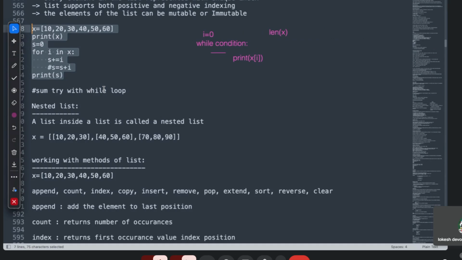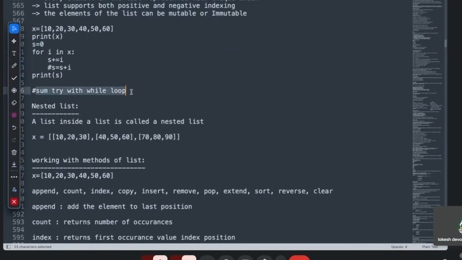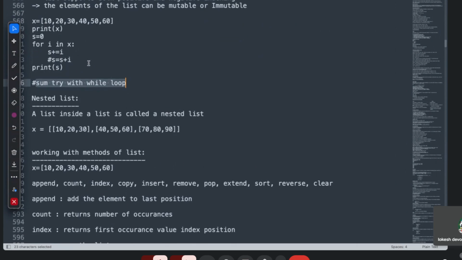No problem. Practice more, and you will definitely be able to do this logic. So try with this. According to the clue, you can try to sum using the while loop. And here, what is the value of x of 6 from this x?